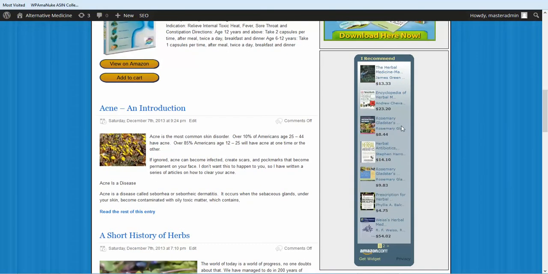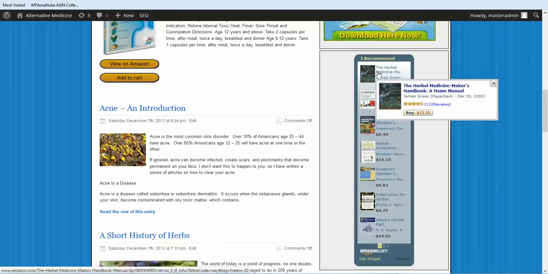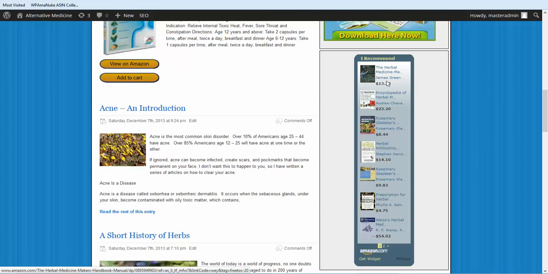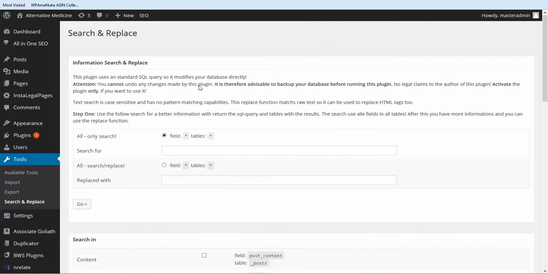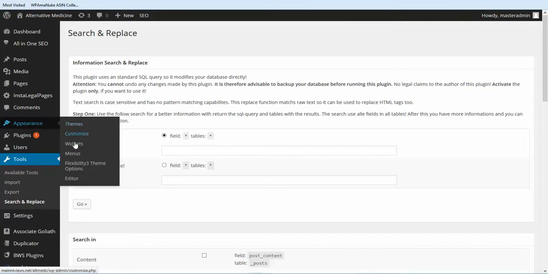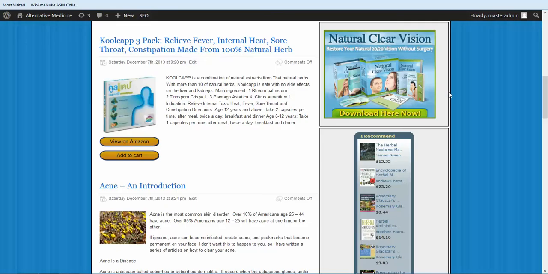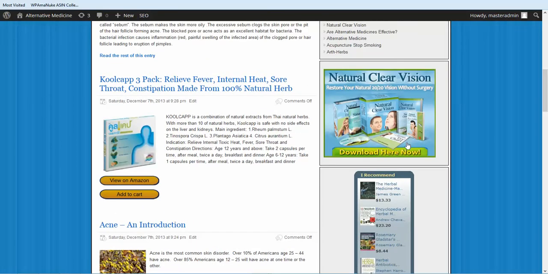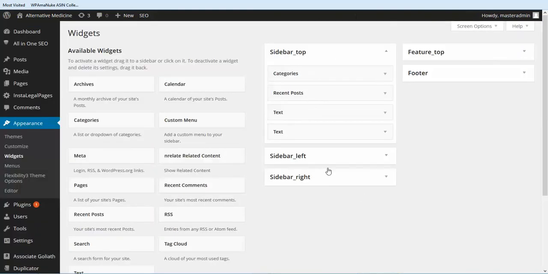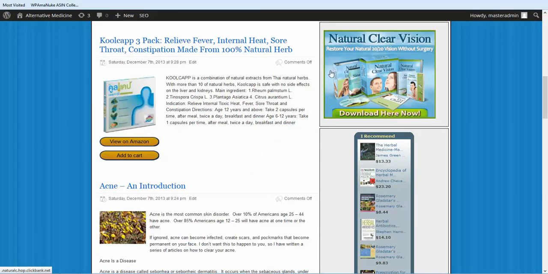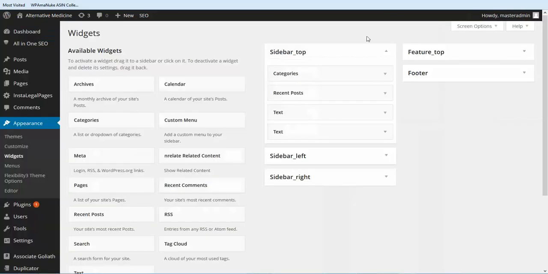Now we need to do the sidebar here individually. So let's go ahead and do that. To do that, we're going to go to Appearance and then Widgets. Okay, this is actually going to be the second text widget. You'll see 2 text widgets here. The first one is this ad that we'll deal with in a little bit. The second one is the Amazon ad.